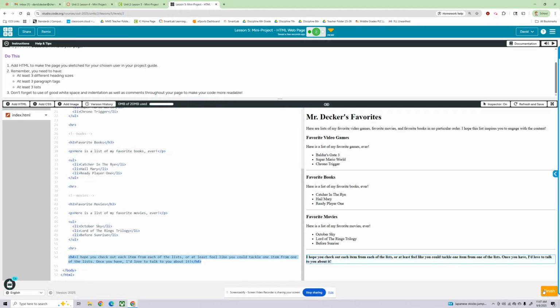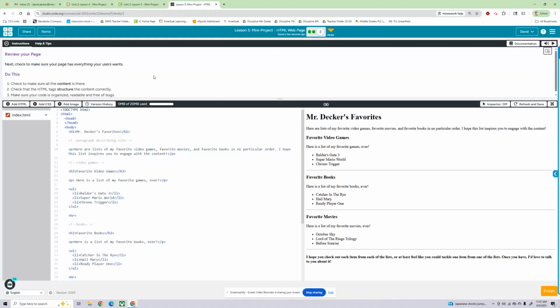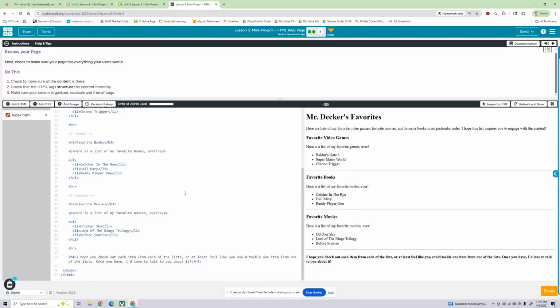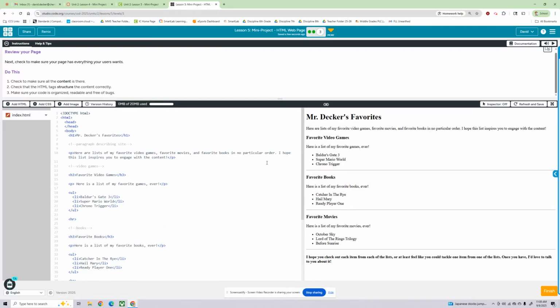So let's finish there. And then on this bubble, it actually just wants you to review the page, checking to make sure the page has everything that your user would want. So to do this, you need to make sure that all the content is there, check that all the HTML tags structure the content correctly, and then make sure that your code is organized, readable, free of bugs. We've got no pink code, everything's showing up correctly. I'm satisfied with it. So we can end this video right here. Once you have created your web page and you're happy with it, you've met all of the rubric requirements, click finish here and you're all set.